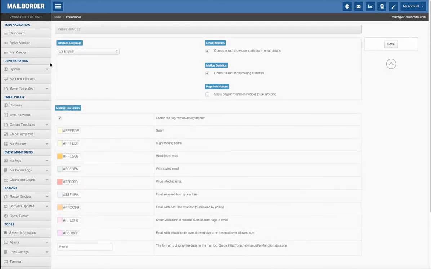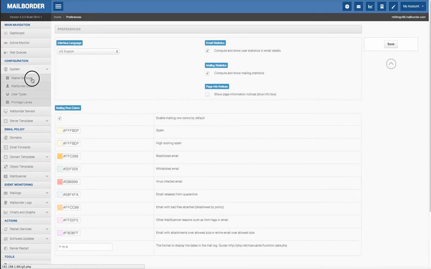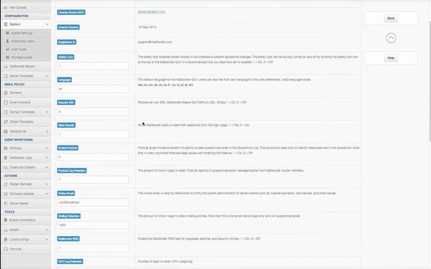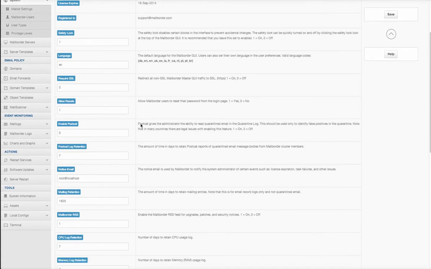So your options for the languages are currently German, US English, UK English, Latin American Spanish, Canadian French, Dutch, Polish, and Brazilian Portuguese. Require SSL. If this is set to 1, the site will force SSL. However, before you turn this on, you need to make sure that SSL is currently installed. The Mailboarder install script does not install it by default.